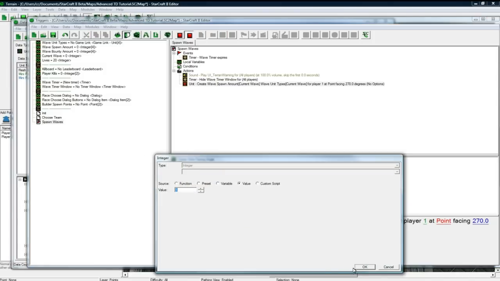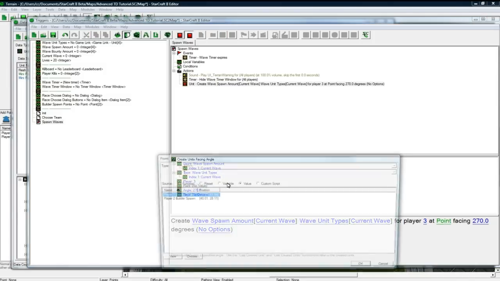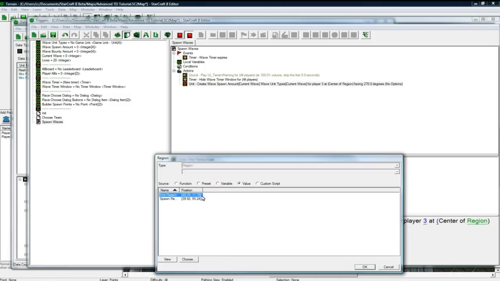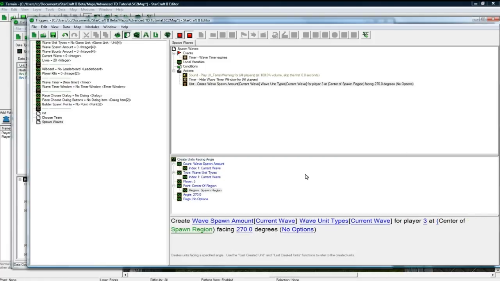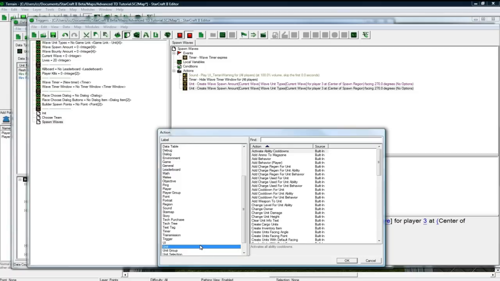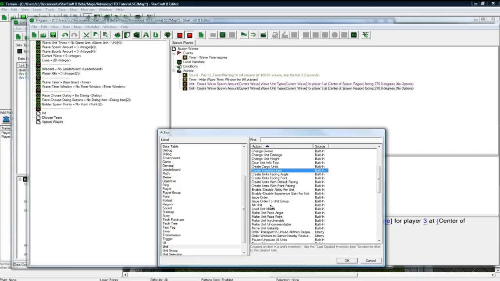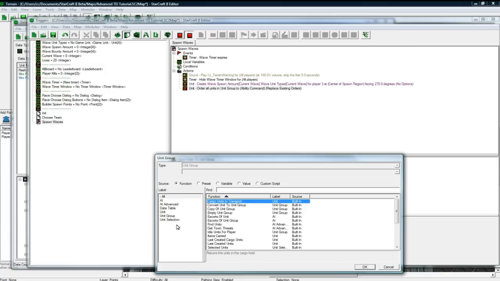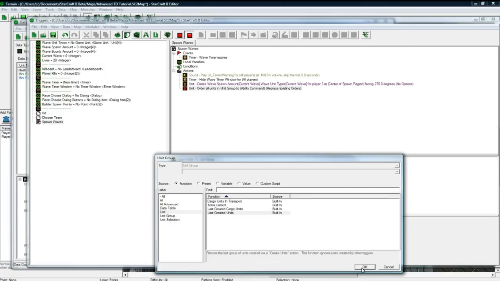Four, player three, our bad player, at point, center of region, center of spawn region. Good, okay. And then we want to order these units, so copy paste, and it's under unit, and then it's issue order to unit group. Issue order in unit, last created units.